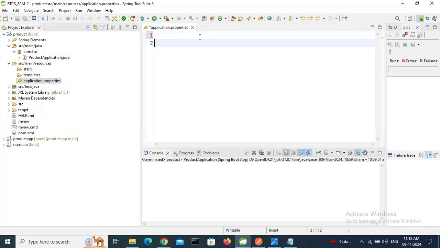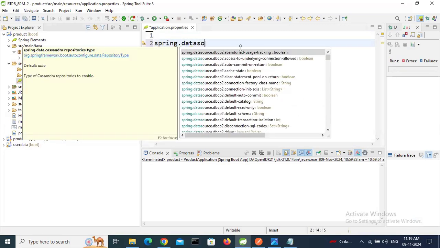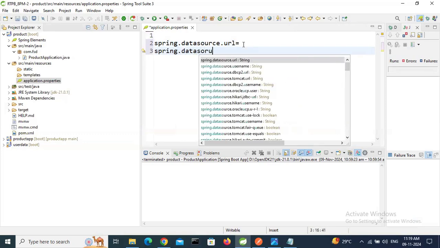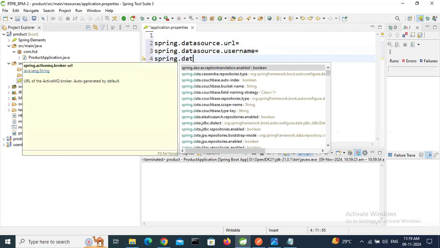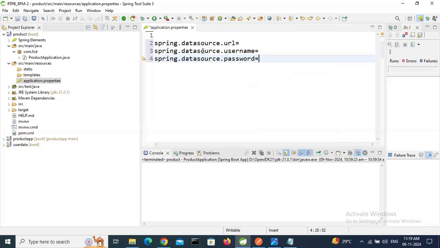If you want to add server.port, I'm not adding it now. So I will add spring.datasource.url. Check the spellings. This I will add later. Then spring.datasource.username, spring.datasource.password. These are the data source properties.